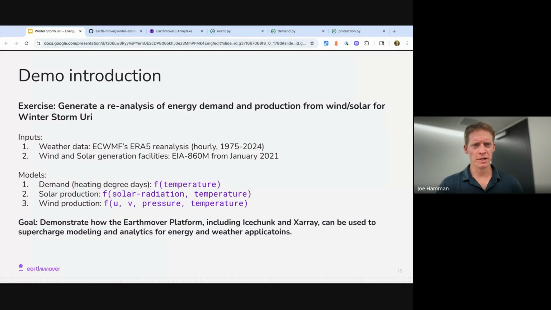And so we built some simple models. If you want to look at the code, the models are in that GitHub repository. They're simple. If you work in this space, you probably know that these are not the most scientifically rigorous models, but they're plausible. It's a good V0 for how you might do this. And so we have a model for demand. It's heating degree days or heating degree hours in some cases. And that's just a function of temperature.